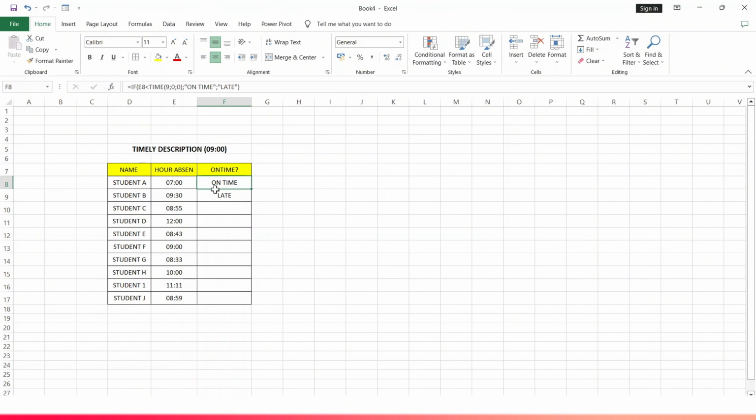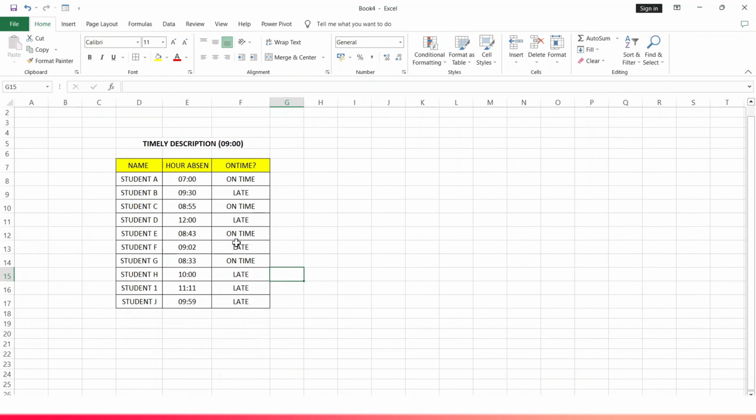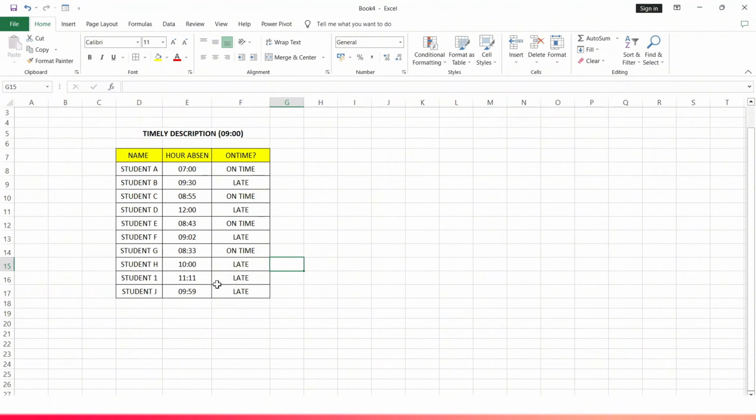And for the next line, we block the first cell. And the block pulls down. Here you can see the results, friend. So that's it. Tutorial how to use the if formula with time criteria in Microsoft Excel.